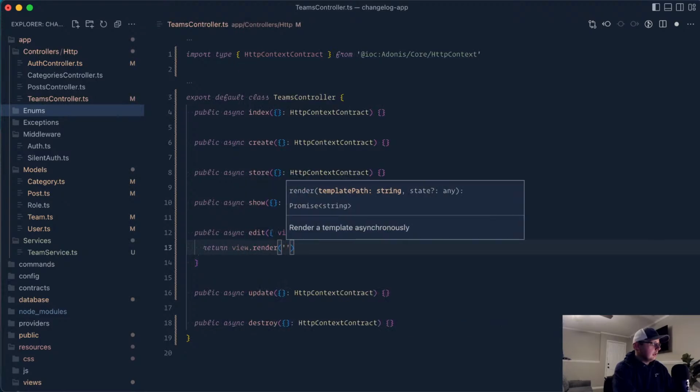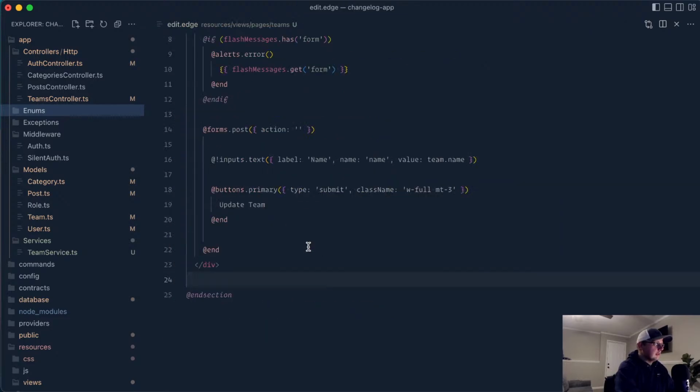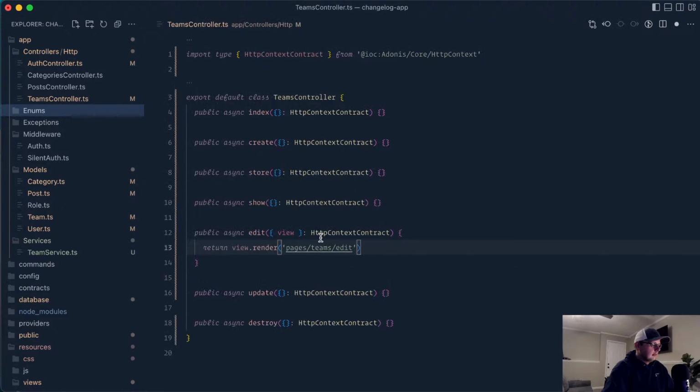View render, and then I named this Teams edit, I think. Oh, and this is also inside of pages. So pages Teams edit. Okay, cool. That did take me to the page, so that seems to work. All right, and then we need to get the team.